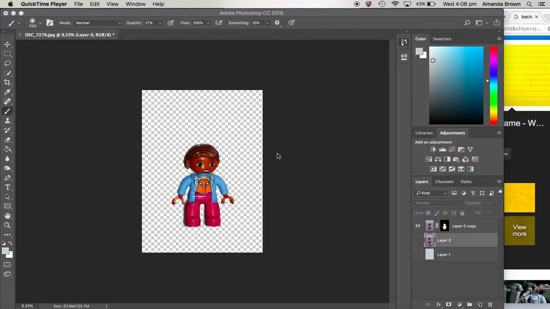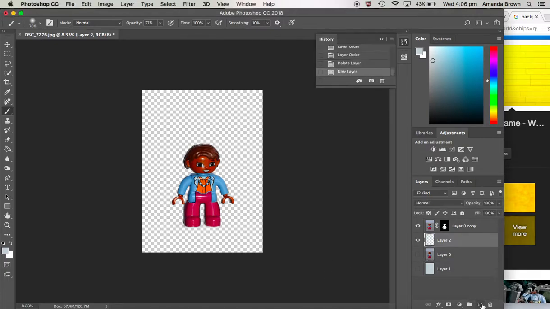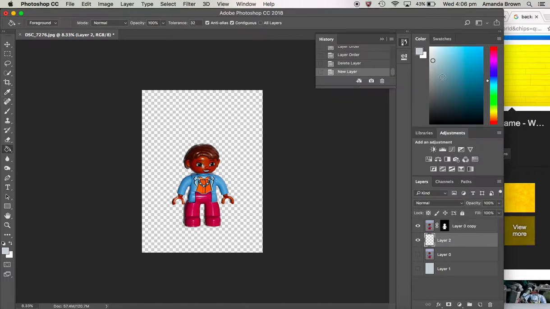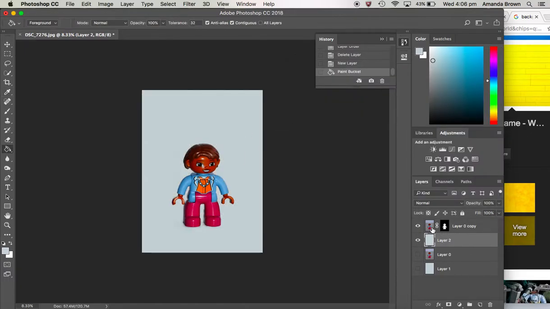Next tutorial is going to be about adding different kinds of backgrounds to your image. So I've already shown you how to add a new layer next to the trash can. Get the fill bucket tool, choose a colour and click onto the screen, dragging it underneath that layer so you can have a plain background.